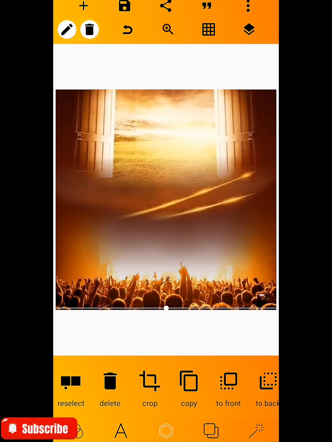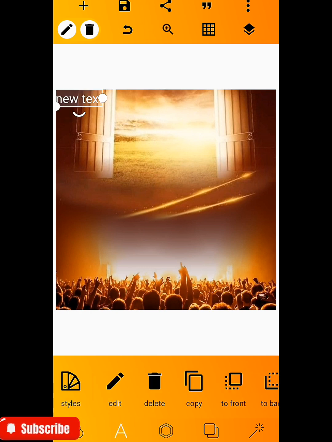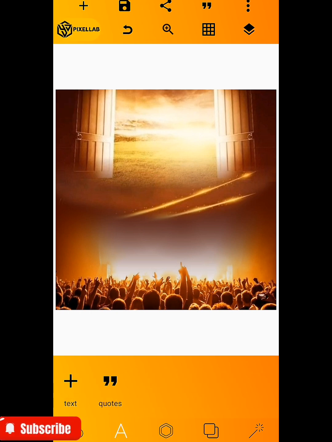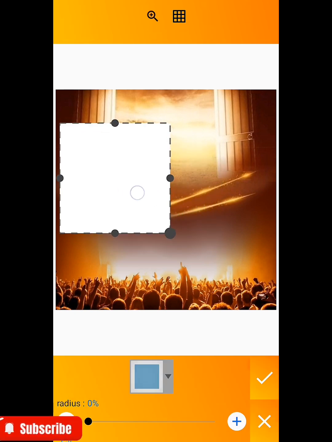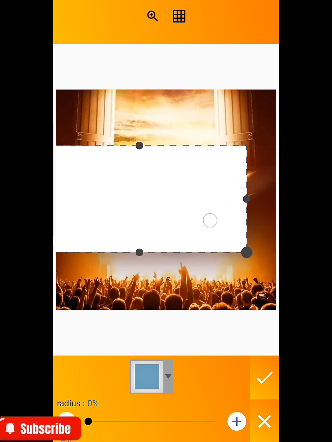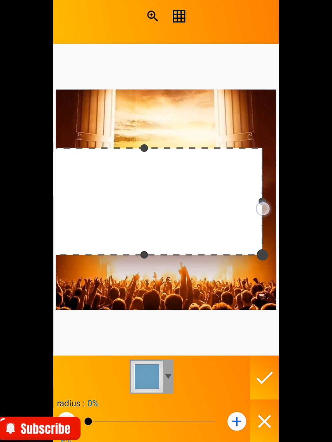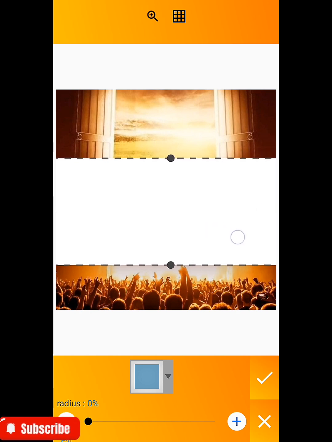But then I still feel like adding a particular image to it so that it will look more attractive. So kindly stick around with me to the end. So for me to be able to achieve that, I'm going to go to my shapes. After going to my shapes, then I'm going to increase. No, I don't need to increase size. I'm going to enlarge it like this. After enlarging it, I'm going to place it here.